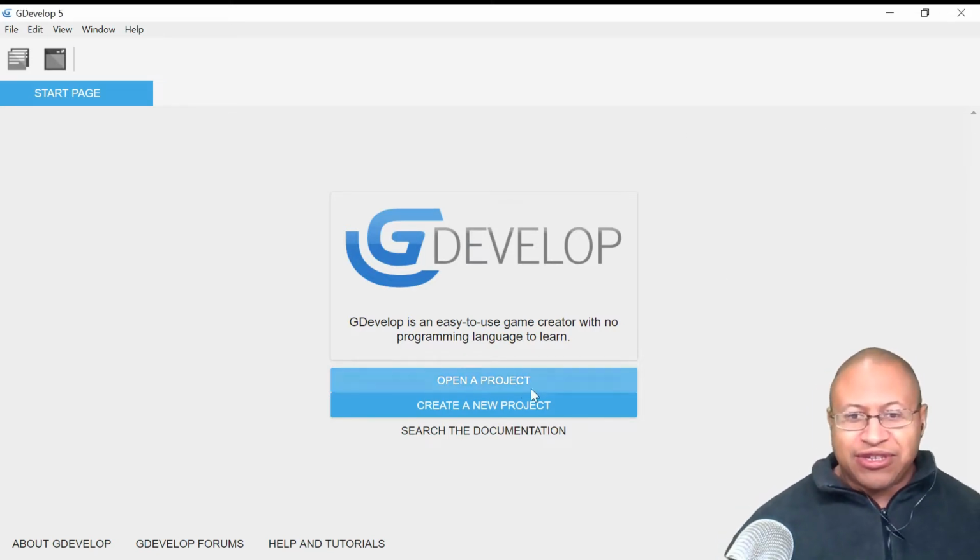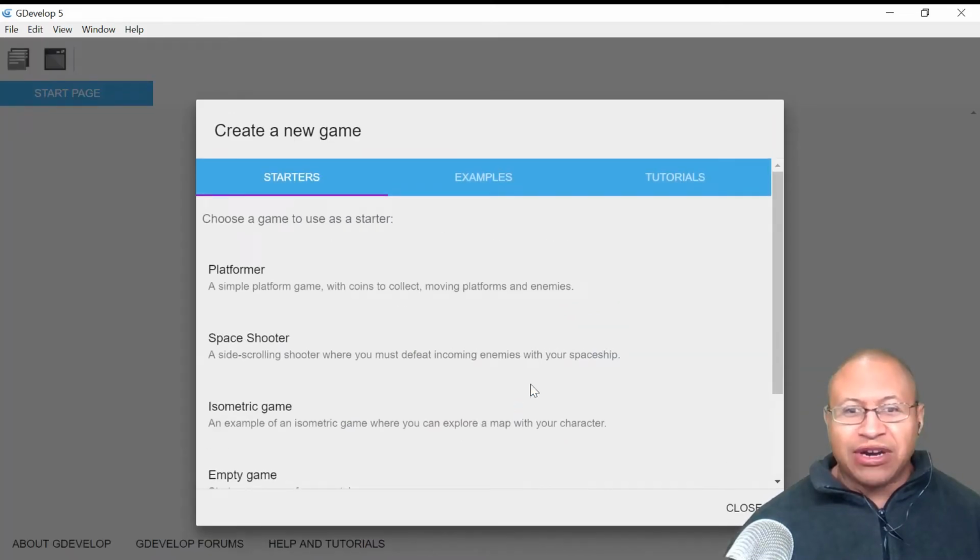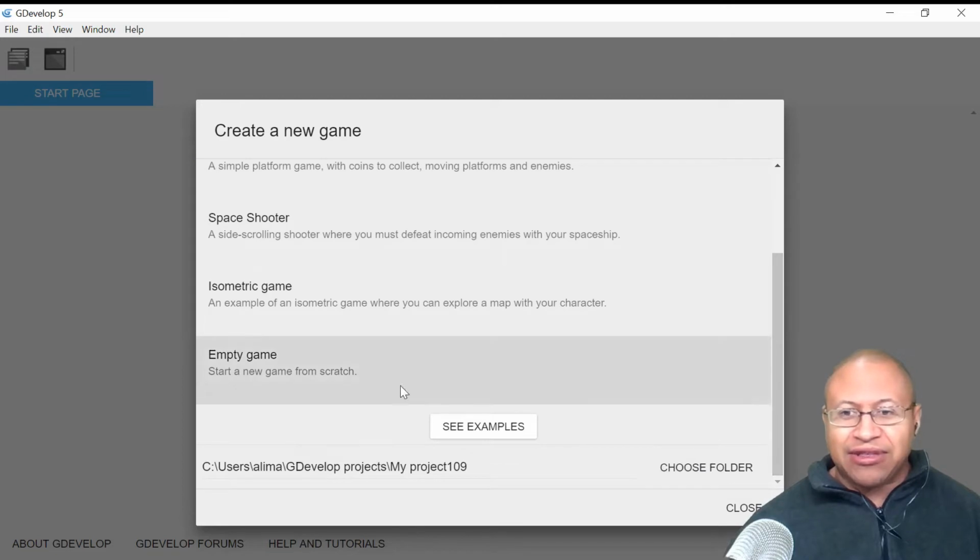Okay, the first thing you want to do is click on Create a New Project. You'll see these options pop up. What you want to do is scroll down and look to where you see Empty Game. This is what we're going to click eventually.